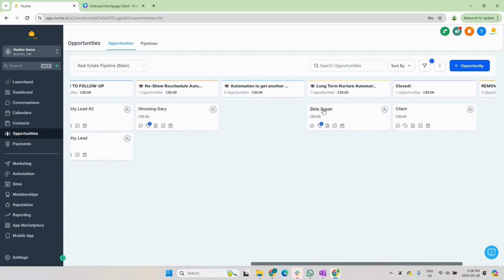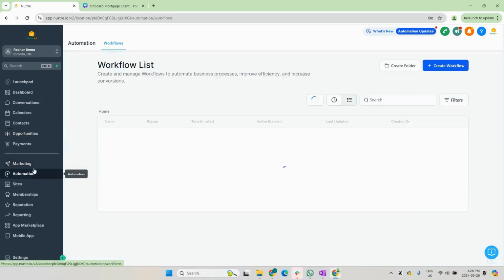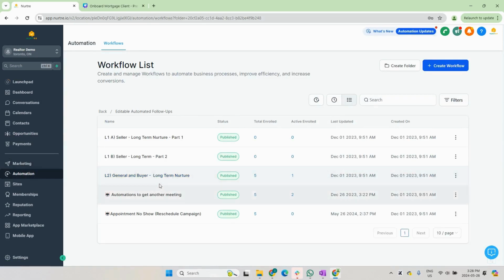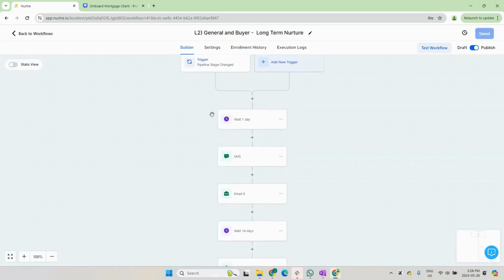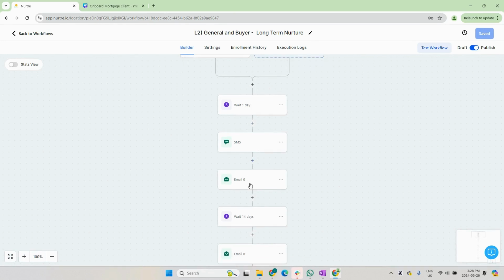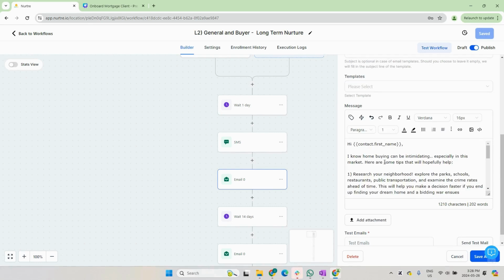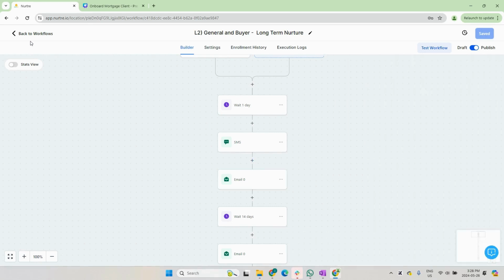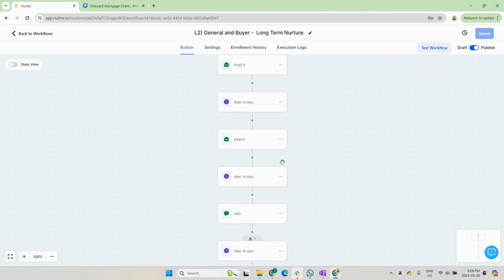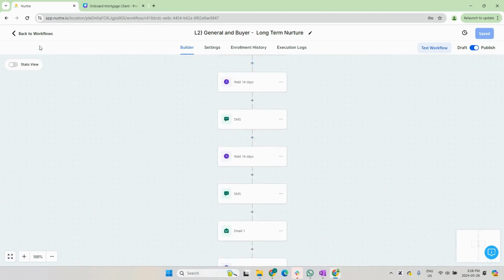And what happens is Slow Susan is going to get tips and advice from you over several months. And if you want to see what happens, just go to the automations, go to the editable follow-ups, and depending on if Slow Susan's looking to buy or sell, she'll get different automations. So if you go to the general and buyer, you'll see what kind of texts and emails Slow Susan's getting. So email number one is just little tips, right? Home buying tips, little text messages here and there. And you see like every 14 days, she's just getting something.